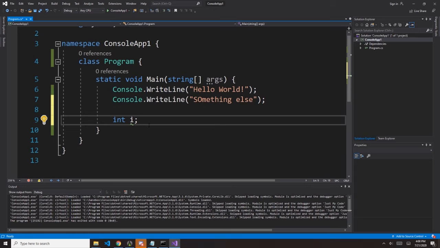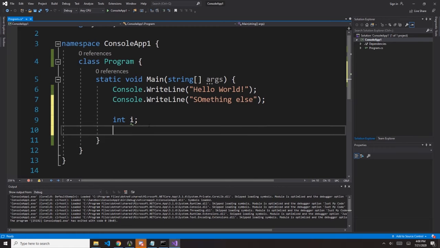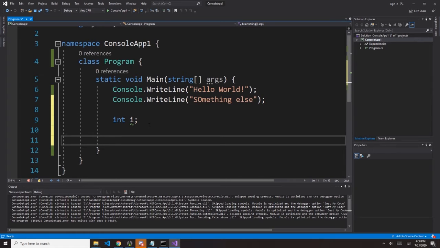Now, how do we store a value inside the variable I? Well, we can do that by saying I equals something. Note you have to put I on the left side of the equal sign to assign whatever's on the right side of the equal sign into I. So if we wanted to put something into I, let's say 0, we would do that.